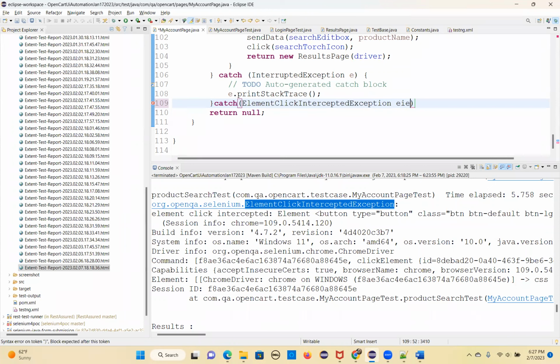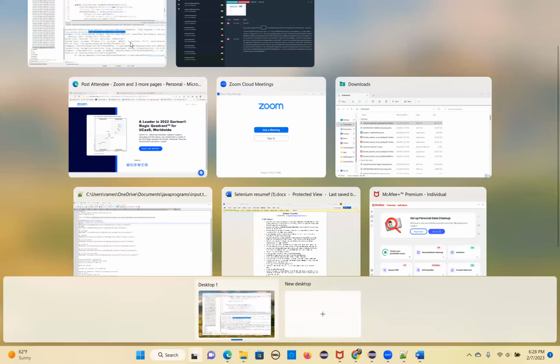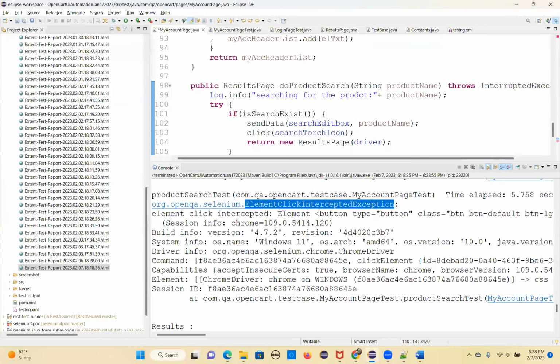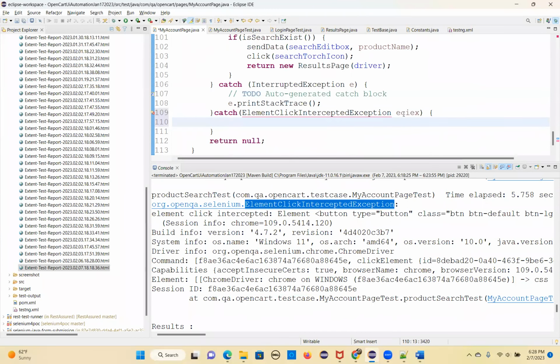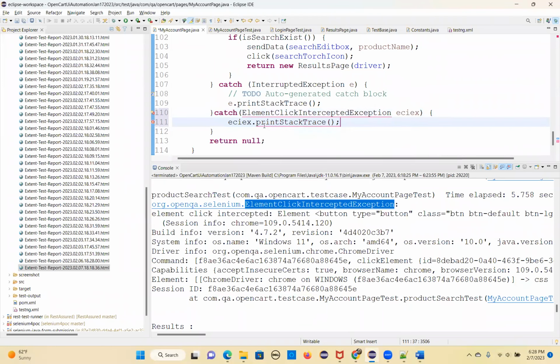Element click intercepted exception. I can put this, okay, like this. And then one try block, multiple catch blocks I'm keeping. Okay. Dot print stack trace. That's it.